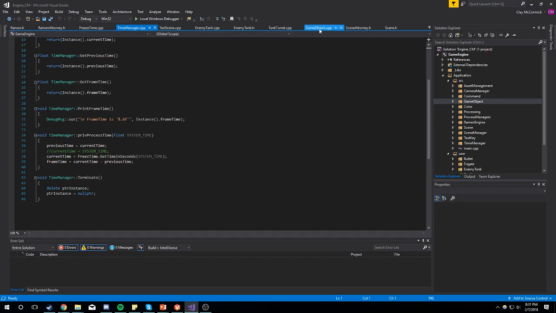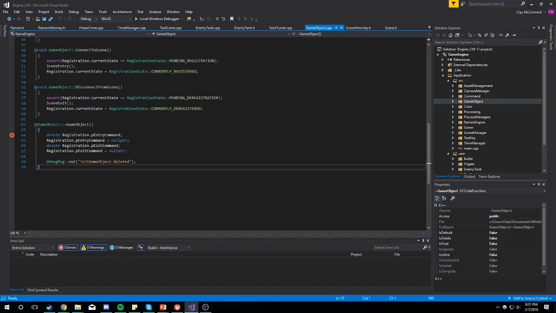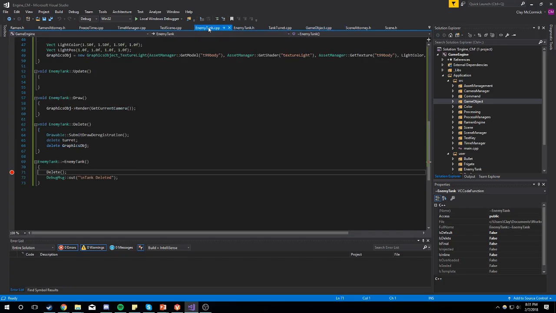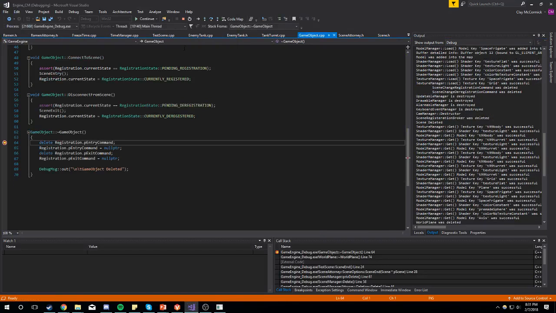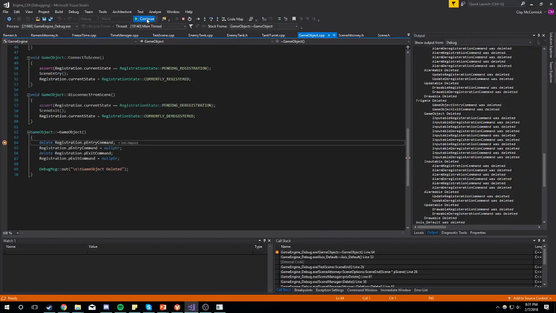But first I want to show that I do have my life cycle working. And I have my destructors as virtual. So we're going to go into enemy tank. I'll bring this up really quick, delete. Go through these really quick.